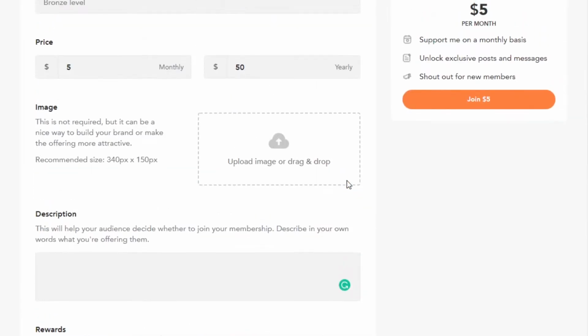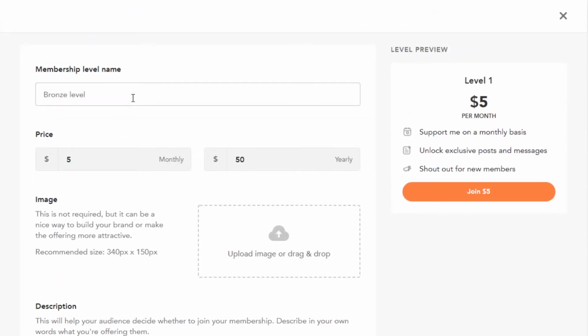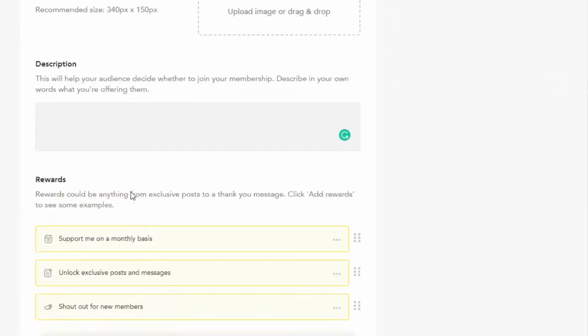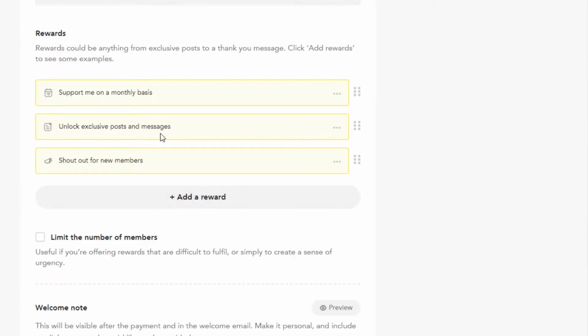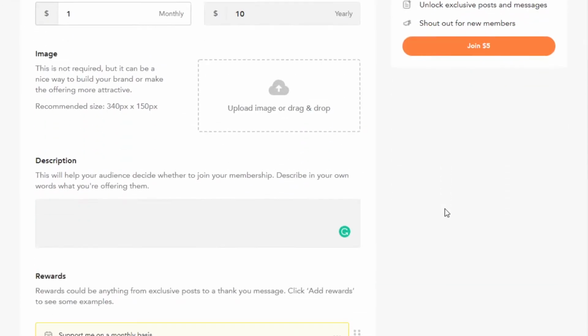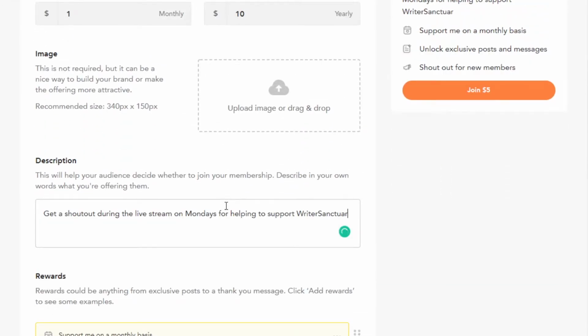And after a moment, it'll add it to the rewards. So I'm going to change this a little bit. I'm going to have this be the default starter level. So we'll just say call it a starter. Got to be $1 a month. Or somebody can pay $10 yearly, and that'll be a $2 discount. I'll worry about the image later in the description. I'm going to go ahead and remove none of this. Because this is a starter account, I'm going to do a shout out for new members on Mondays during the live stream. So I'm going to write that down in the description so I don't forget.